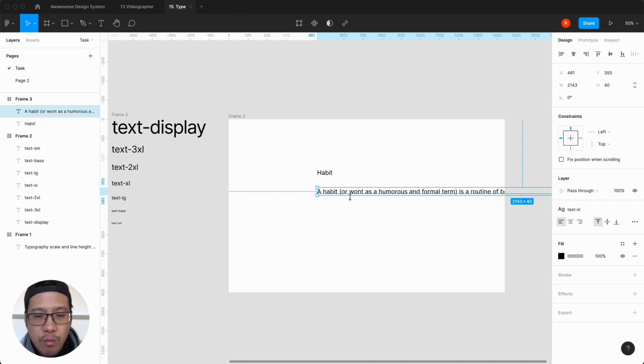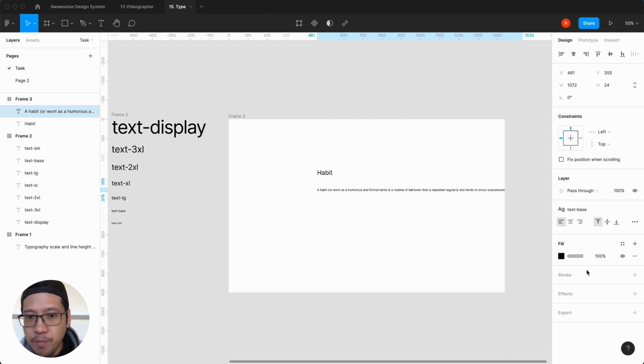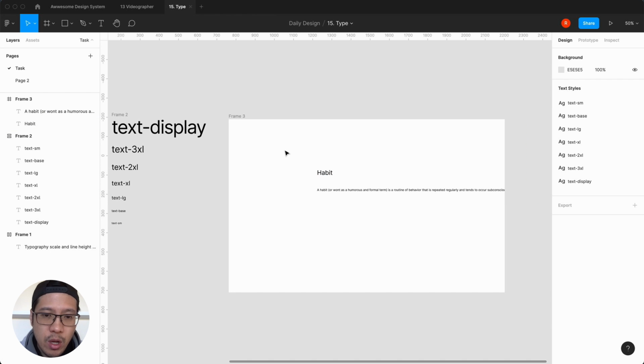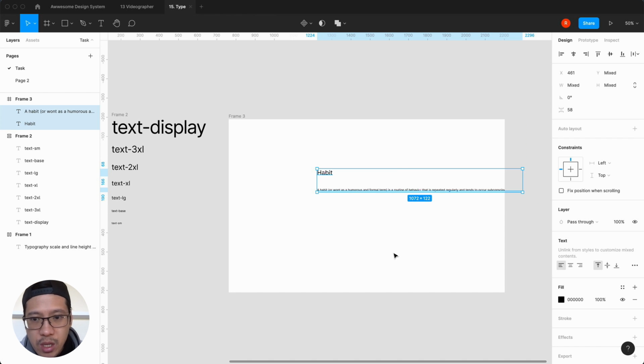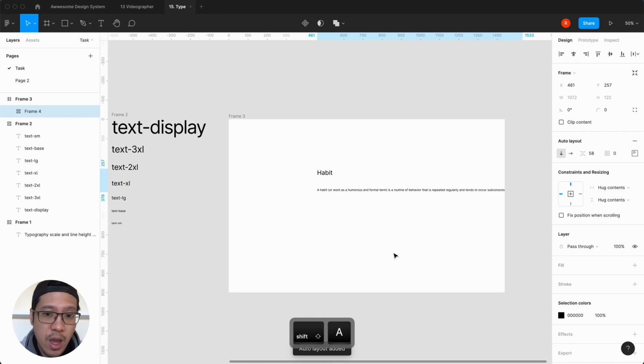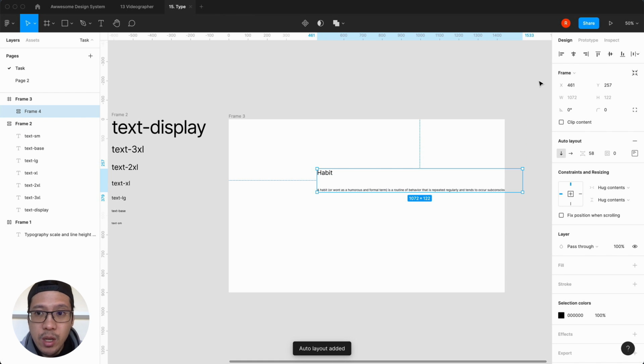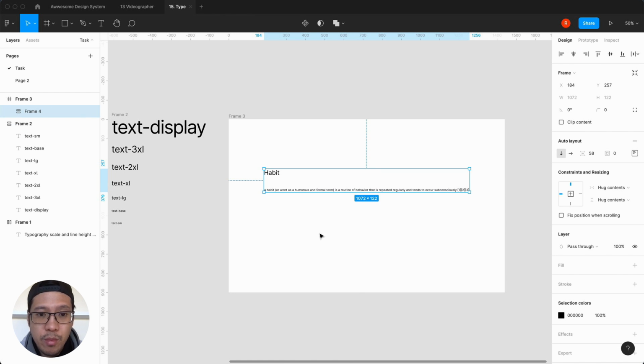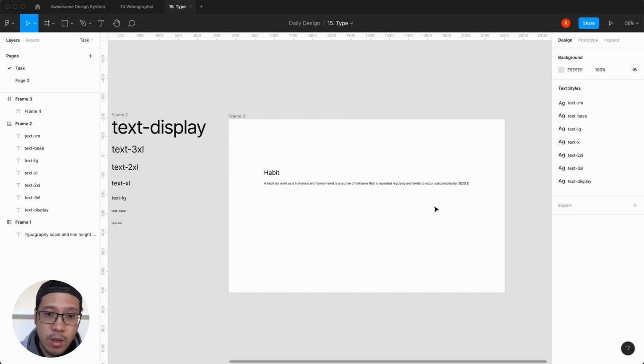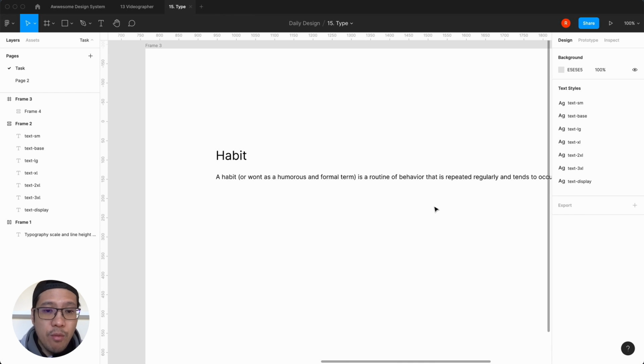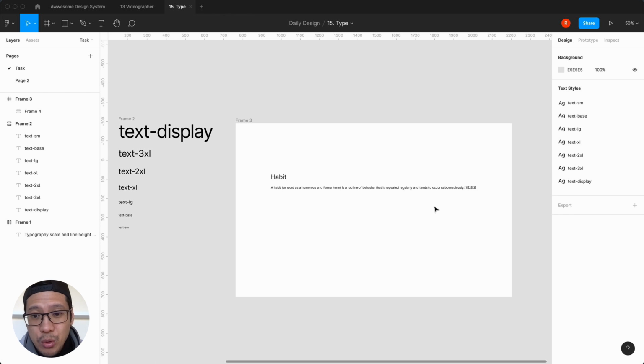Okay, so what we're going to do is make this one base, and we're going to combine these into an auto layout. So Shift A, and we're just going to align this in the middle. Now the spacing between those, again, we can go with the 8-point grid, so we can say 24. So now we've got a very simple article.